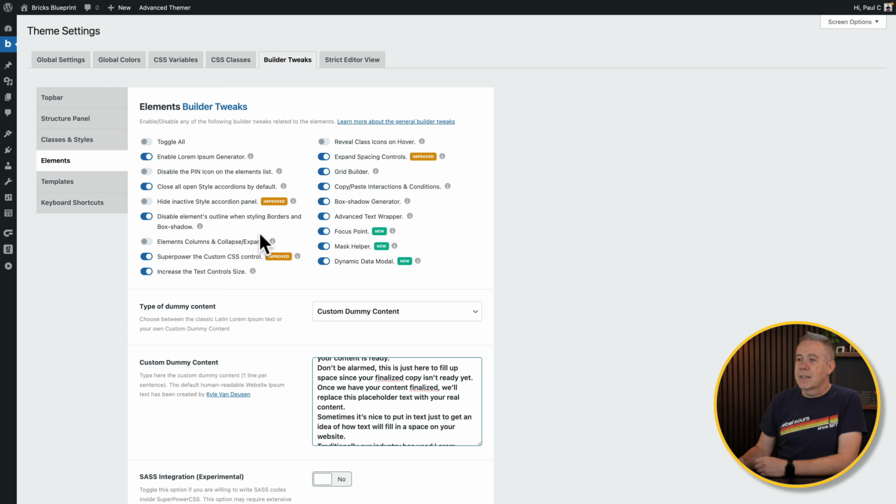So you've got things like disable elements outline when styling borders and box shadows. Silly little things, but when you're creating borders and box shadows, you don't want to have outlines and things like that. They're distracting you because you see them, but they're not going to be there on the end result. So it makes it nice that you can create these drop shadows without that distraction being there. Again, just something a little simple.